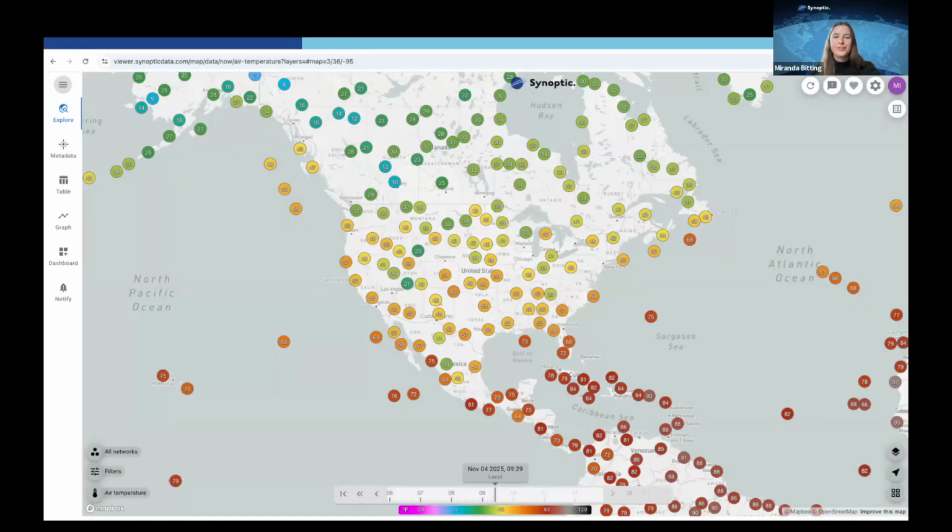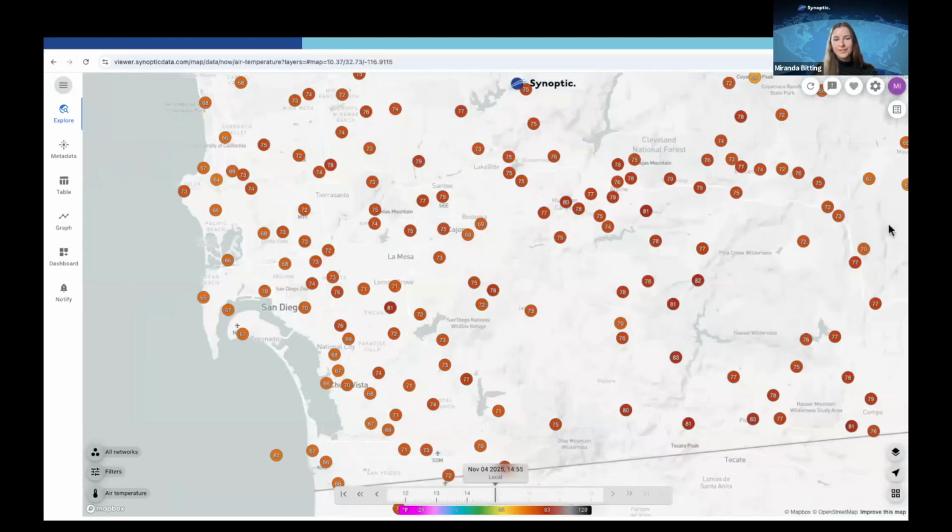So when you go to viewer.synopticdata.com, it will bring you to a page that looks something like this. Each circle on the map is a station that we have in our platform. And you're able to click and drag around the map and zoom in on an area of interest. And like I mentioned before, the more you zoom, the more stations will appear. So here I've zoomed in on the San Diego, California area, for example.